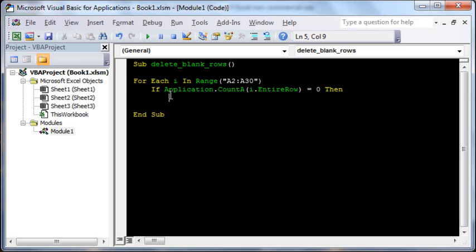Now before I go any further, I just want to explain this. I'm using the CountA function, which will only count a cell if it's non-blank. So we're using the CountA function and looking at every single cell in the entire row. Now if you get a value of 0, that means there are no non-blank cells in that row, and therefore the entire row is blank. So if that is the case, we just want to delete the entire row. I.EntireRow.Delete, and End If, Next I.